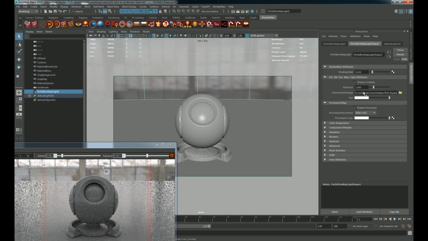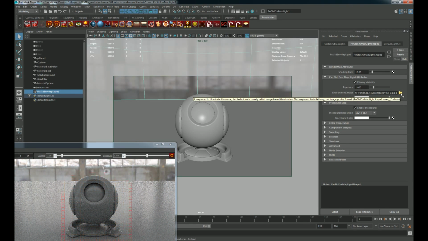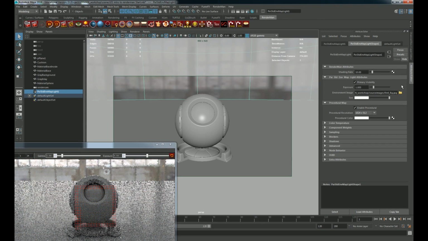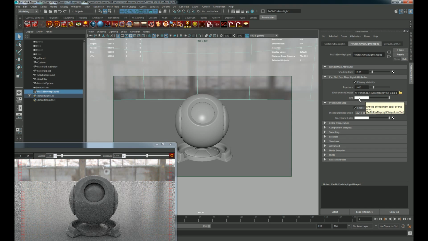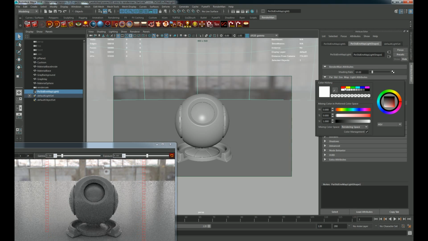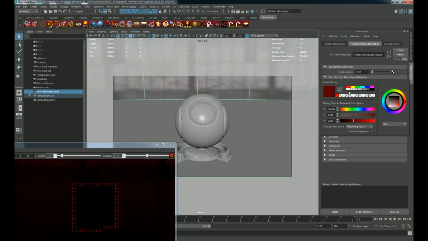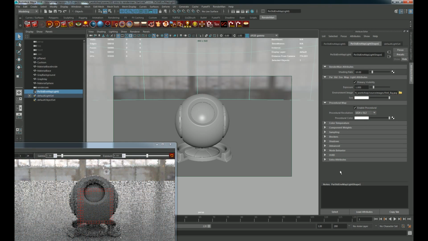Cool. Environment map image just below here. This is where you go ahead to plug in your IBL or your HDRI. And plugging it in there will basically just work exactly how IBLs should. Below that we have tint, and as the pop-up just said, it tints the environment color by this color. So if I put in something nasty like this horrible red, we're going to get that nasty red. So I'm going to go back to white and leave it as it was. Cool.